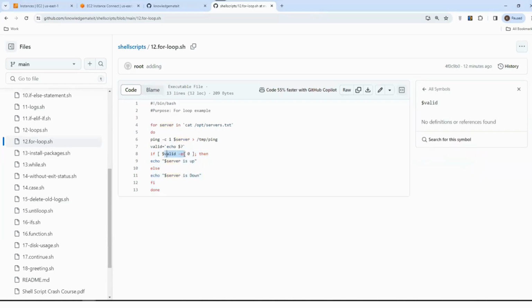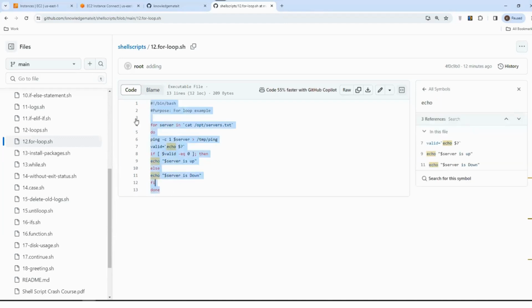If valid is equal to 0, the server is up and running. That means you are able to ping. Otherwise, the server will be down, right? So just note this down. I will give you some 5 minutes, and then we can execute this one. Okay, just note it down.